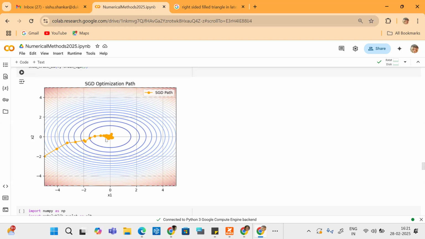But when the true solution comes, when the true optimum is there, it is not just converging there, but rather oscillating near the optimum. Okay, that is just a minor disadvantage.